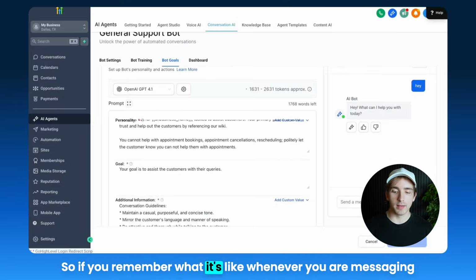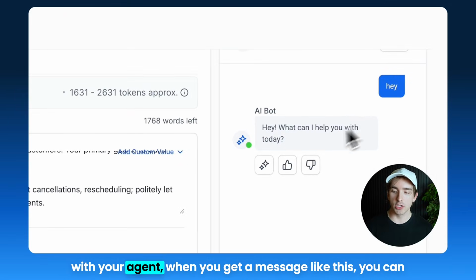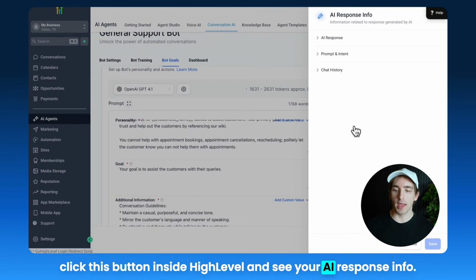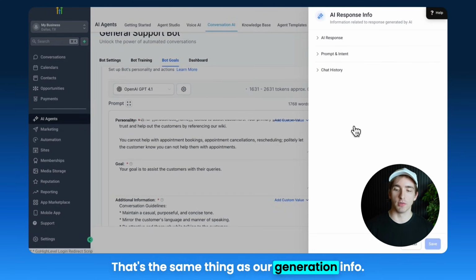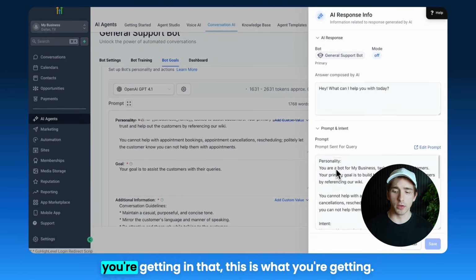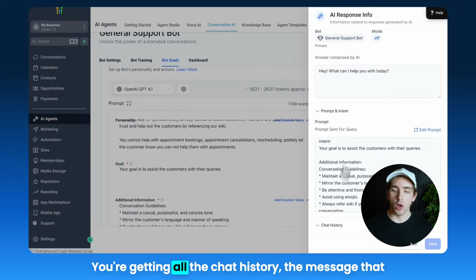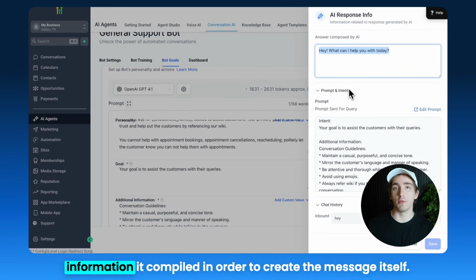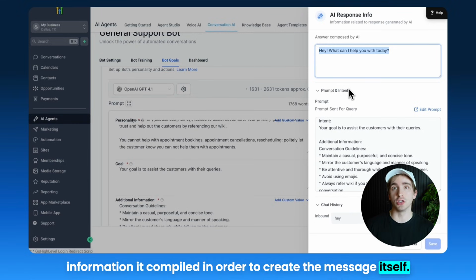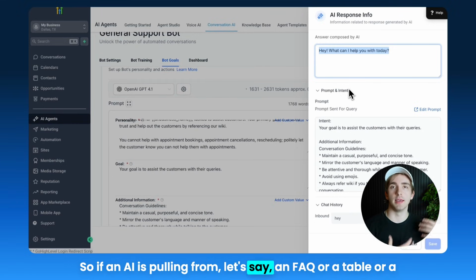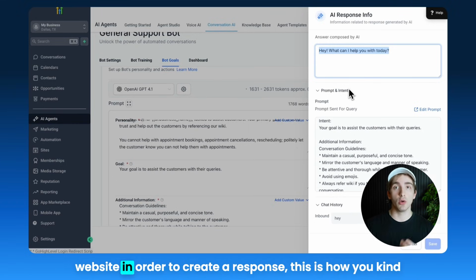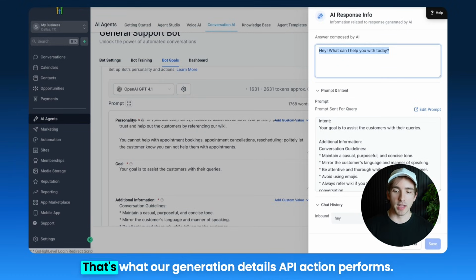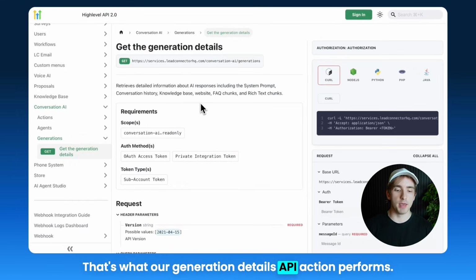So if you remember what it's like whenever you are messaging with your agent, when you get a message like this, you can click this button inside HighLevel and see your AI response info. That's the same thing as our generation info. So if you're trying to figure out exactly what you're getting in that, this is what you're getting. You're getting all of the chat history, the message that the AI composed, why it composed this message, what information it compiled in order to create the message itself. So if an AI is pulling from, let's say, an FAQ or a table or a website in order to create its response, this is how you kind of debug agents and see what's going on inside their head. So that's what our generation details API action performs.